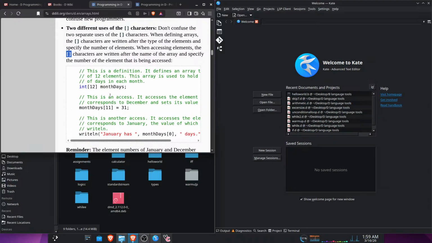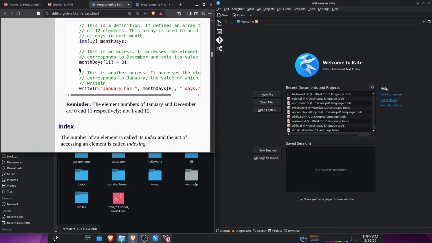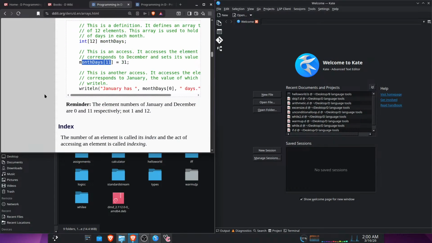For example, in this code, he's assigning 12 values to month days. And then when he references month days, obviously, like this too. Clearly. Also, that's a good thing to note: he didn't assign the value, well, he did kind of. But he just said it was 12 integers under month days. And then month days 11 is being referenced there.